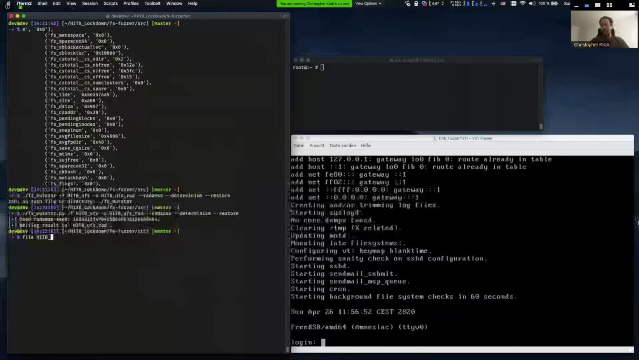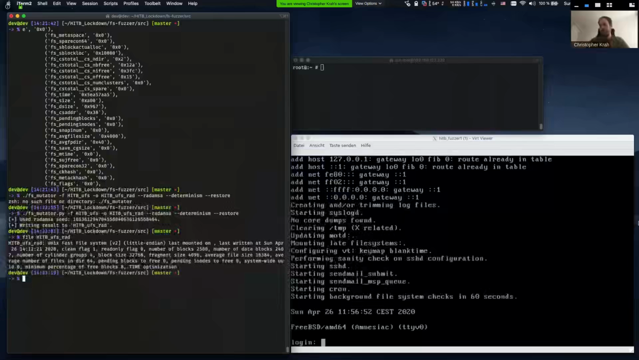Since we restored the magic bytes, the file command should at least recognize it as a UFS file system, and indeed it does. From the output below, I'm not sure what it mutated, but from this output, it still looks pretty sane. We can do this over and over again and see what happens.